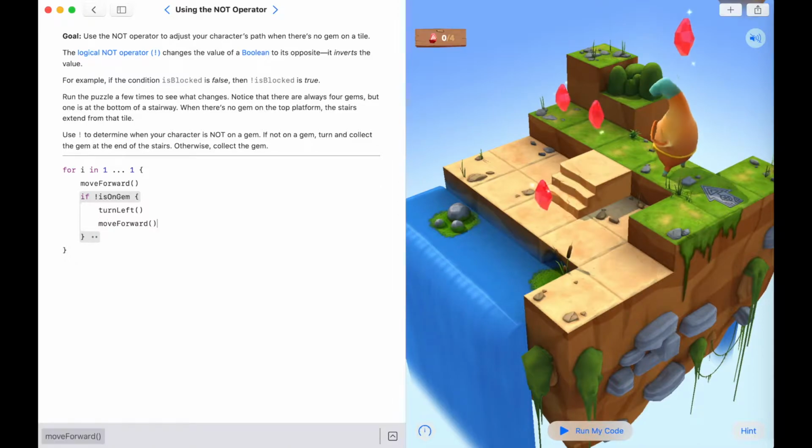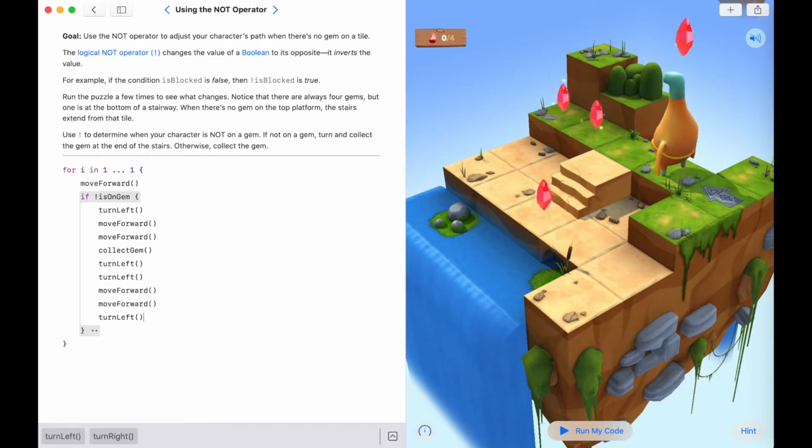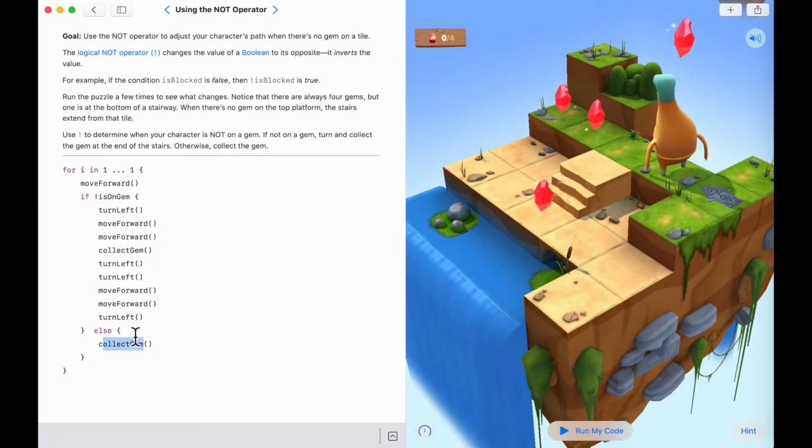We then want to move forward 2 times. Then we want to collect the gem. Then we want to turn around by turning left 2 times. Then we'll move forward 2 times back to the center. And then we'll turn left 1 more time. But we can put down below, else we want to just collect the gem, because the else statement means that we actually are on a gem. So up top, this is what happens when we are not on a gem, and this is when we are on a gem. So let's go ahead and step through this code to see if it works.